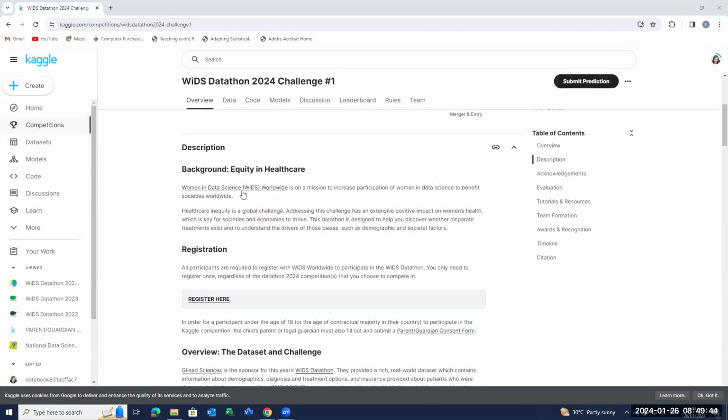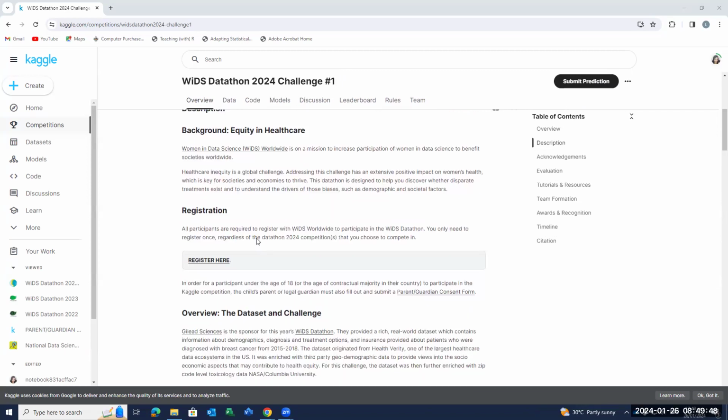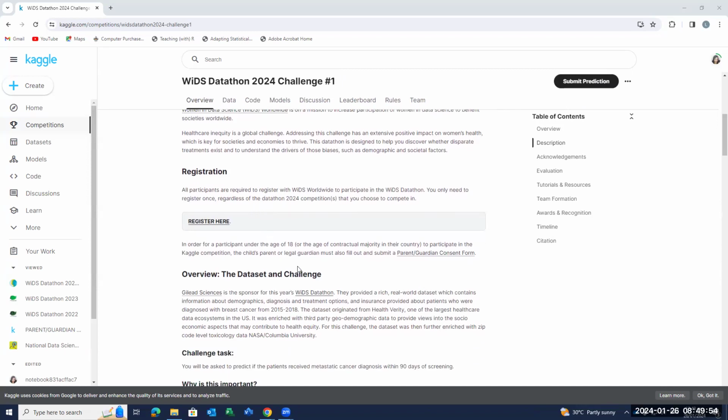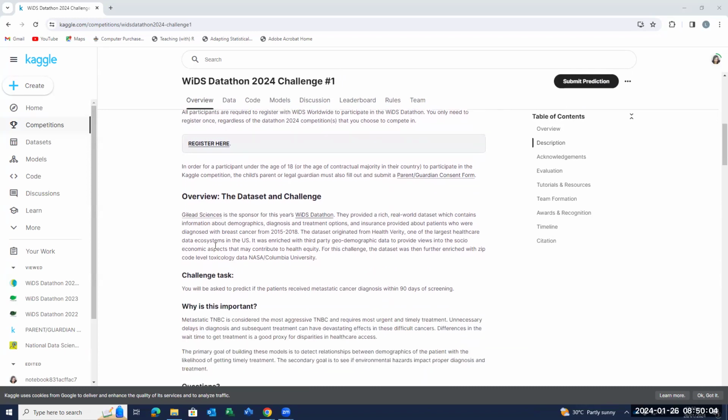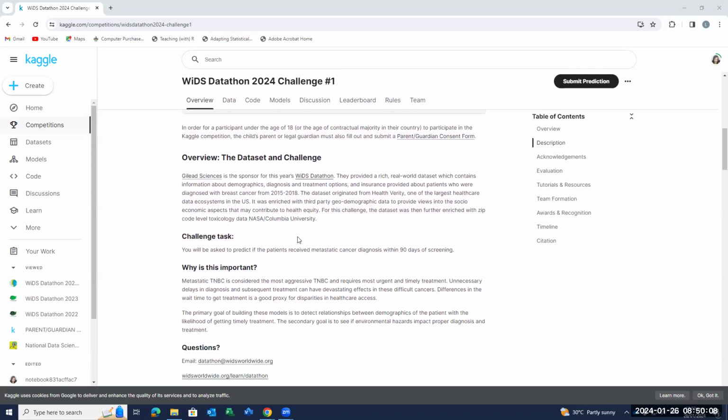A quick look at the description, and you can see that the dataset has been sponsored by Gilead Sciences. It's a real-world dataset which contains demographics, diagnosis, and treatment options, as well as insurance information about patients who were diagnosed with breast cancer from 2015 to 2018.